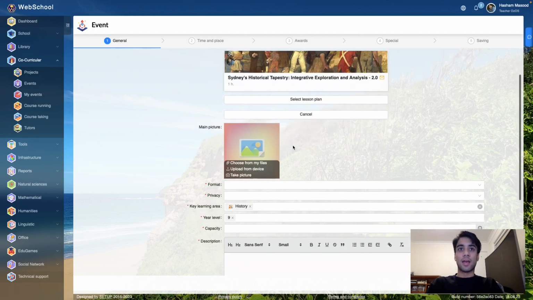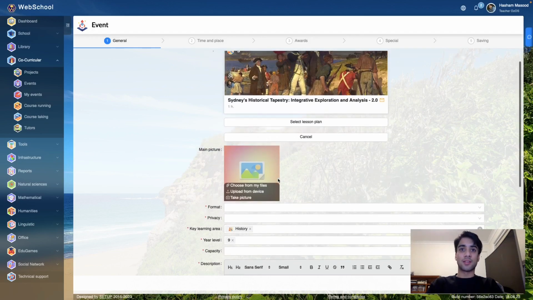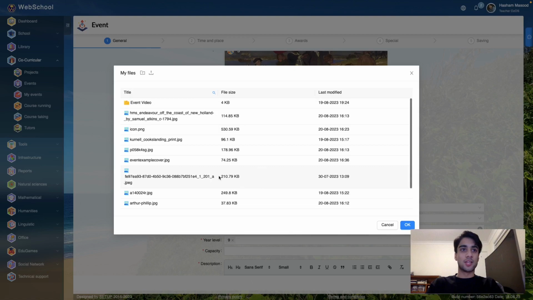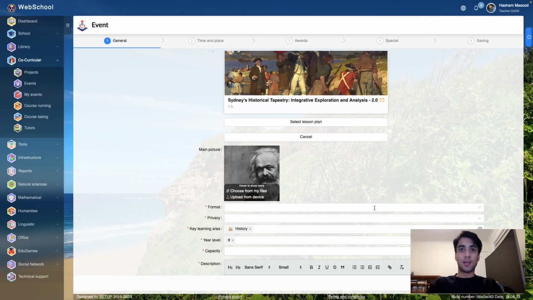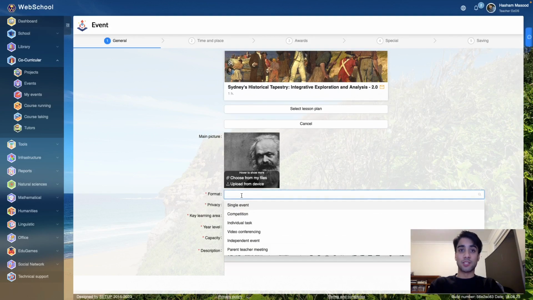Okay, and then we may scroll down and select a picture for our event. So let's go down to our example cover. And here we can select this very important historical figure to guide us through the rest of the process. Okay, so with the formatting, we have the following options: single event, competition, individual task, video conferencing, independent event, and parent-teacher meeting. Now, most of these, of course, are quite self-explanatory. In this instance, we'll go for single event as this is a one-time event.